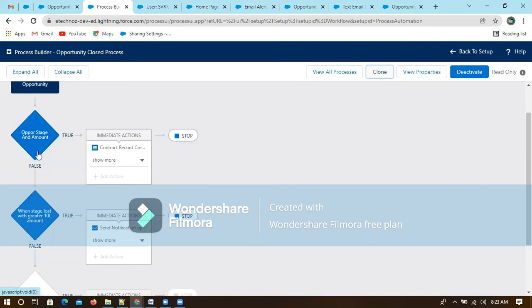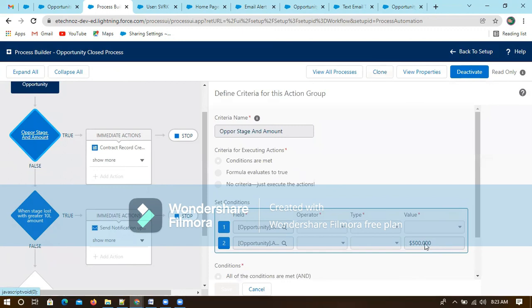Either we can define it here or here, because for this opportunity stage we have given only 5 lakh, but our process builder is firing for greater than 20 lakh. That condition must be satisfied, and only then will it come over here. If it is not allowed here, it will not come into the actions. Likewise here, it is only 10 lakh, and the value for the stage name should be closed lost. So this is the initial criteria for the process builder.